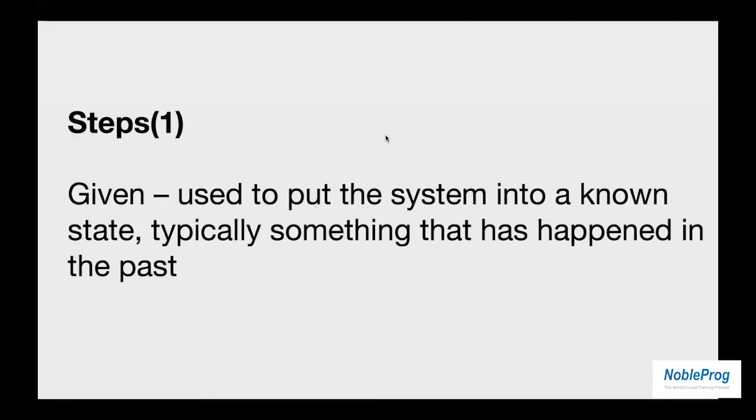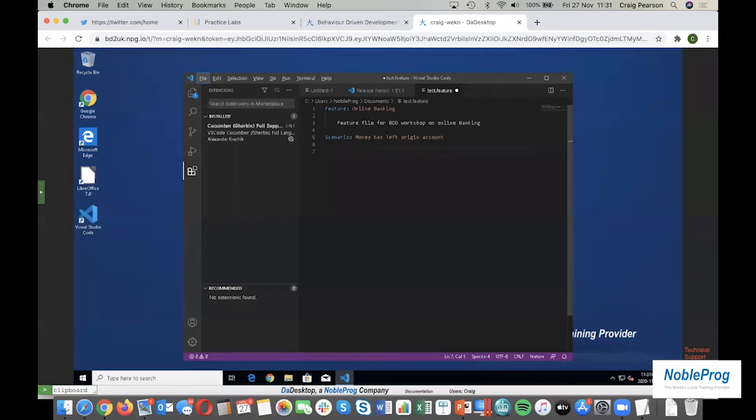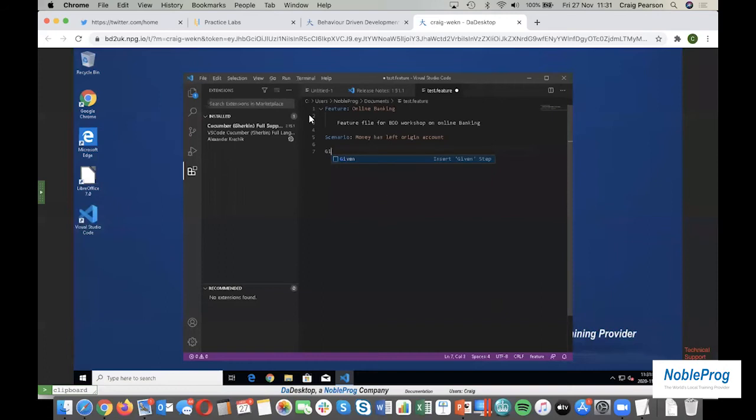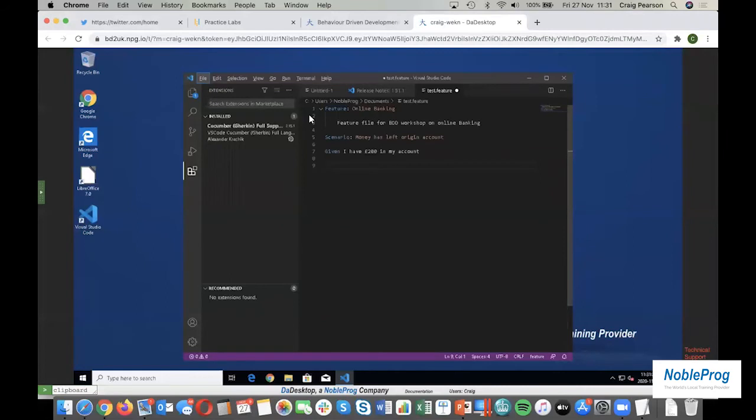So given, as I mentioned earlier, is about putting a system into context. So typically it's setting up the system to be in a particular state. So what can we do with this then? What we can do with money has left the origin account is we can say stuff like, given I have 200 in my account. Okay, I can stop there. It's a very simple given situation. So I can set up a system which has 200 in the account. If I was the person testing this scenario, this would be quite easy to recreate.